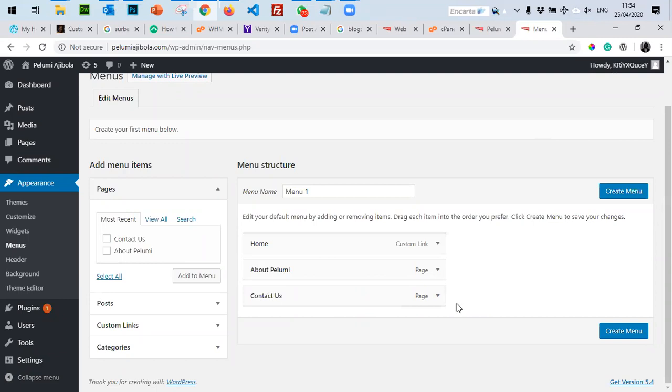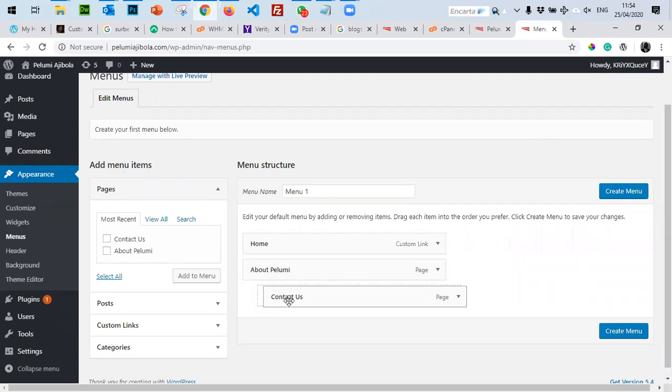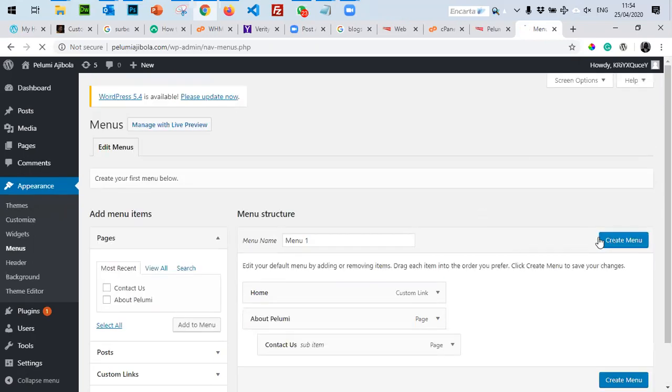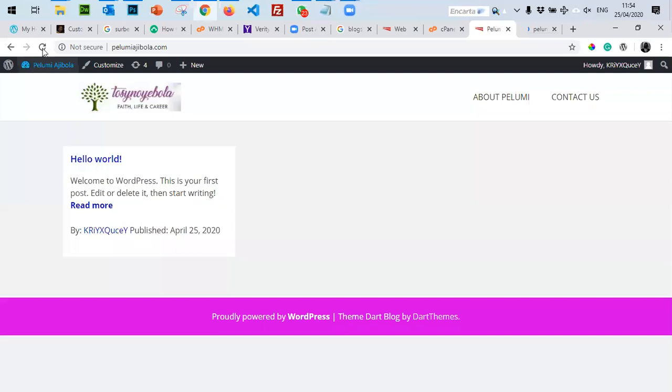Now, another thing that you also need to know is, if I want this contact us to be under About Pelumi, I just move it a bit forward. So the page looks similar to this. So this becomes a sub-page under About Pelumi. At that point, if I save this, About Pelumi will tend to be the only menu.